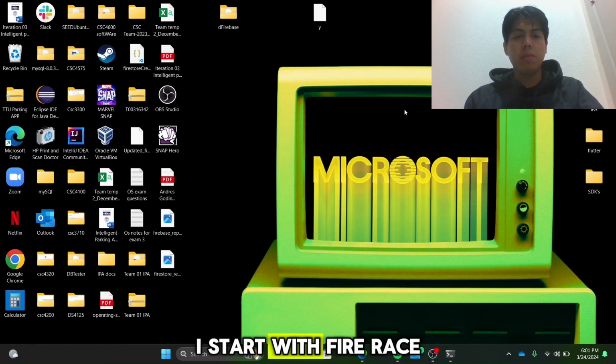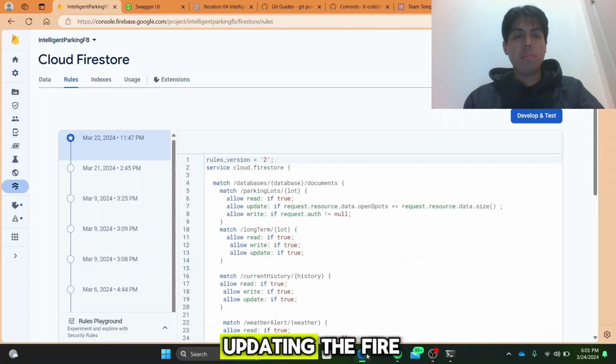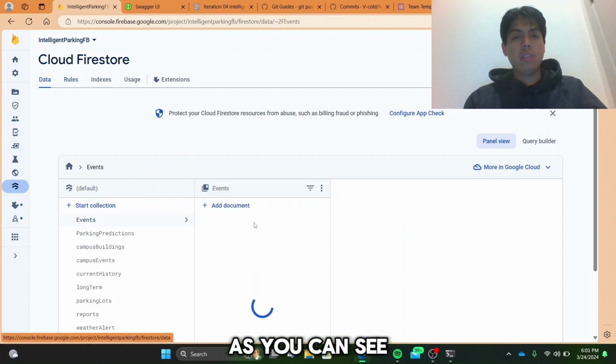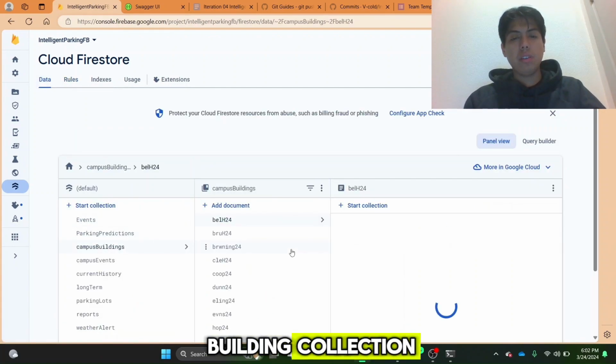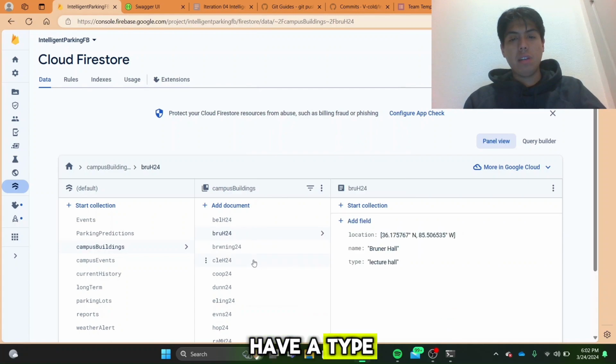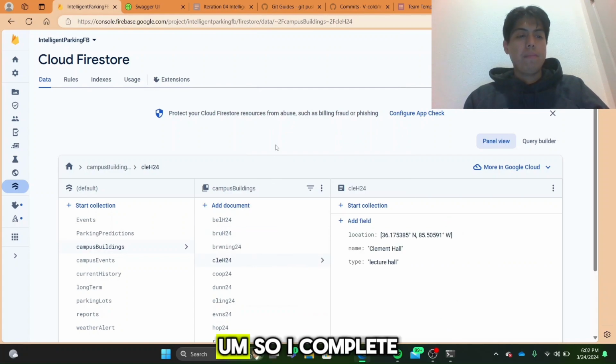This iteration, I'll start with Firebase. I was tasked with updating the Firebase to include building types on campus. As you can see here in this campus building collection, all these documents should have a type. So I completed that task.